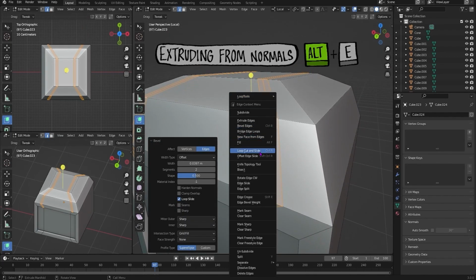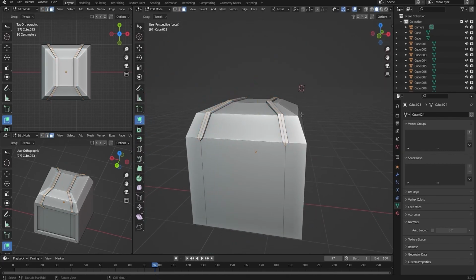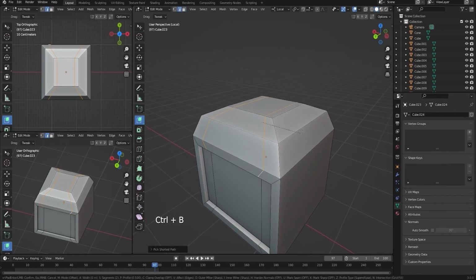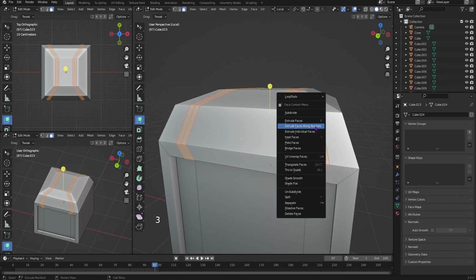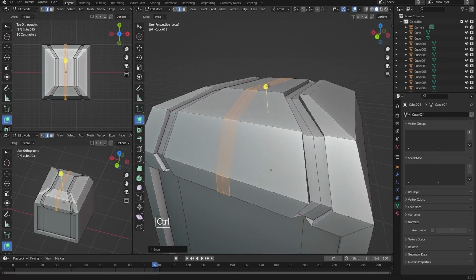Now I mentioned extruding from normals earlier, which the shortcut for that by the way is Alt E. And this can be really useful for creating dense and hard edges in objects. For instance, we have this little rim that we're making on this chest right here. And this tool works best when you're selecting multiple faces at the same time.